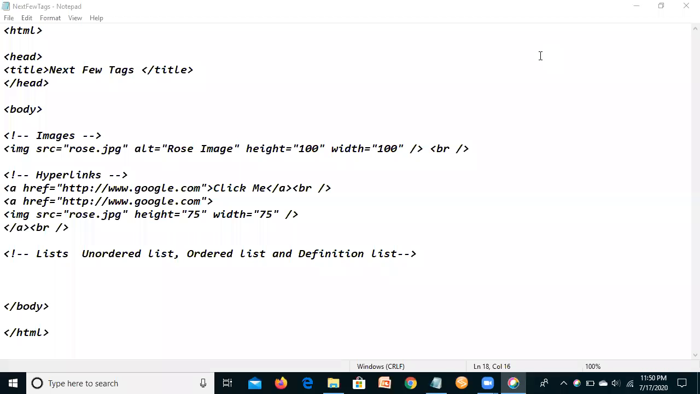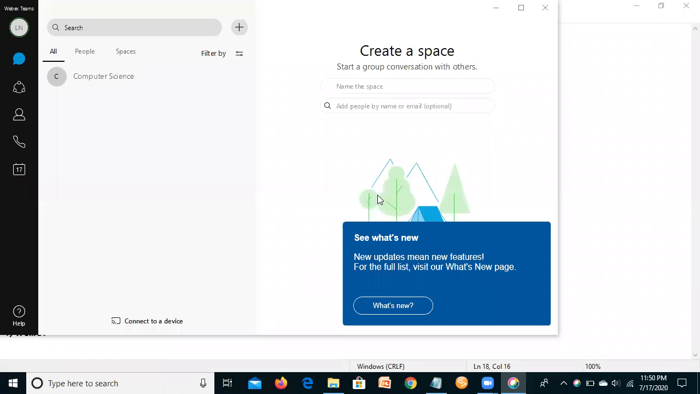Next topic is list. Lists are used to present a list of information in a well-formed and semantic way. There are three types of lists: unordered lists, ordered lists, and definition lists. Let's understand.